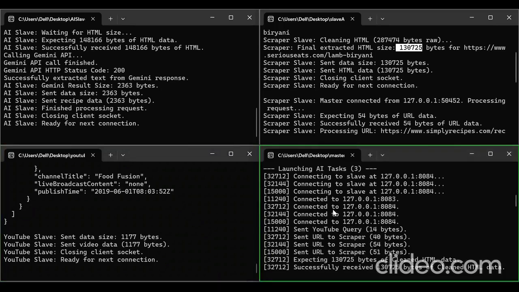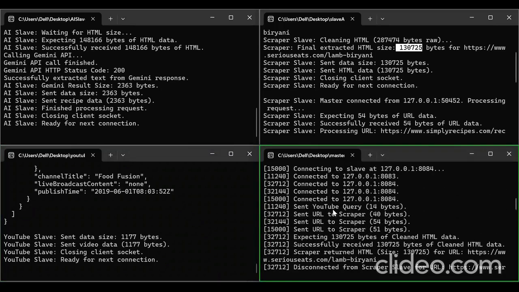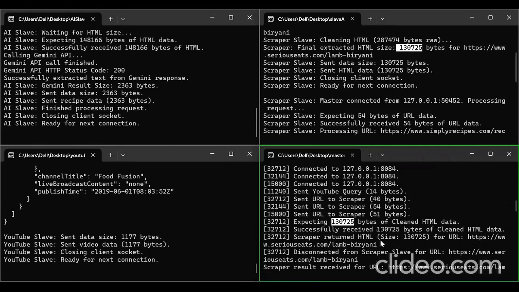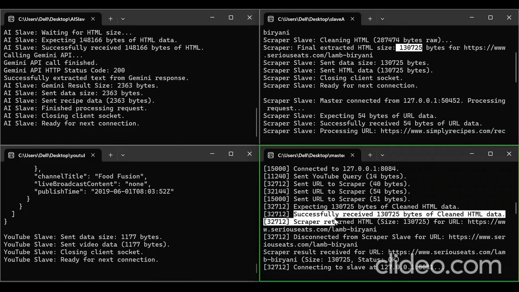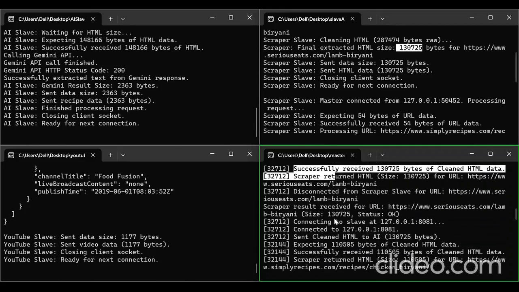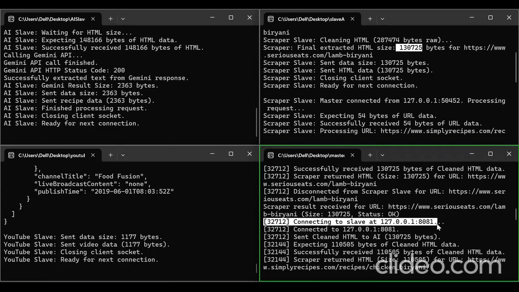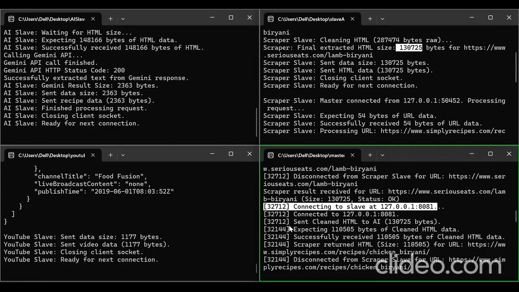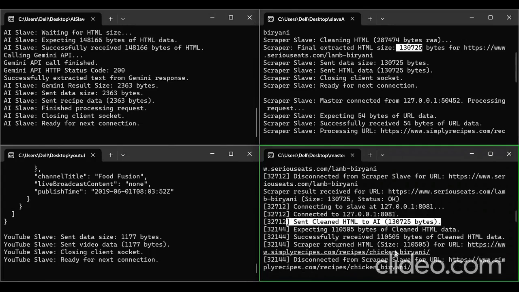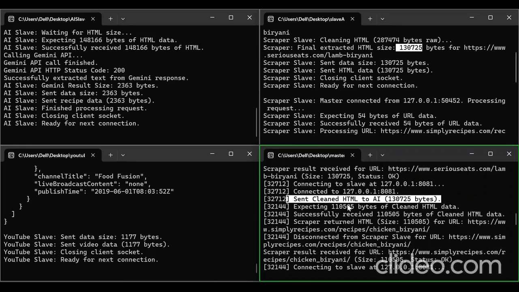Now, coming on to the master slave, let's focus on my first thread. Okay, 32712, which expects this many bytes from the scraper slave, which is giving the first URL's HTML back to master. It receives this, then it needs to connect to the AI slave, and it does so over here. Port 8081, it is connecting to it, and it sends the HTML file to it. Now notice I haven't waited for its answer. I have just moved on to the next stuff.